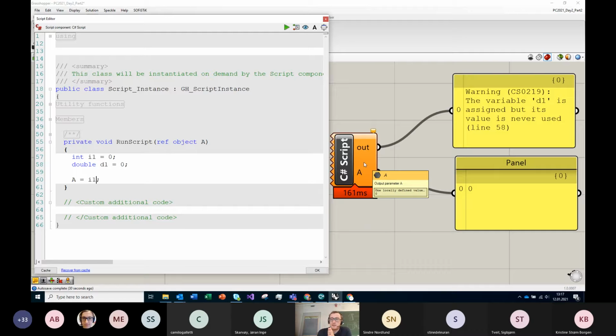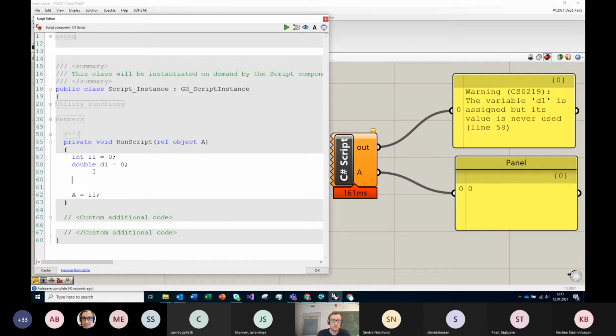So it's saying that variable d1 is assigned, but its value is never used. That's completely fine. I will use it later. Let's just take a look at what we can do with the e1 variable. So right now, if I take a new line, remember to place a semicolon. Again, this is the most important thing. Semicolon at the end of every line of the code. I am clicking enter.